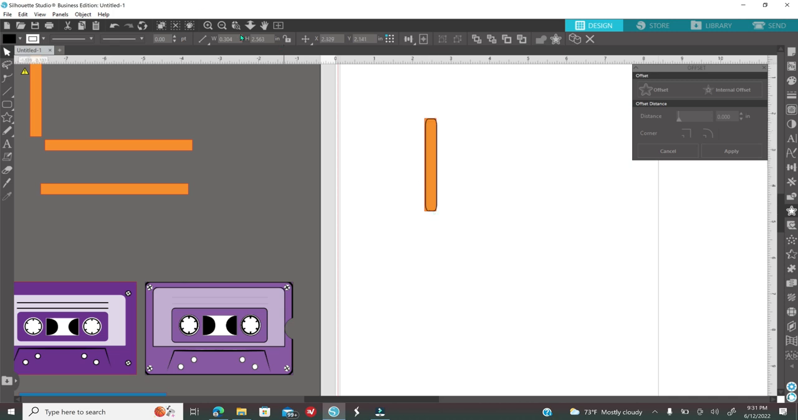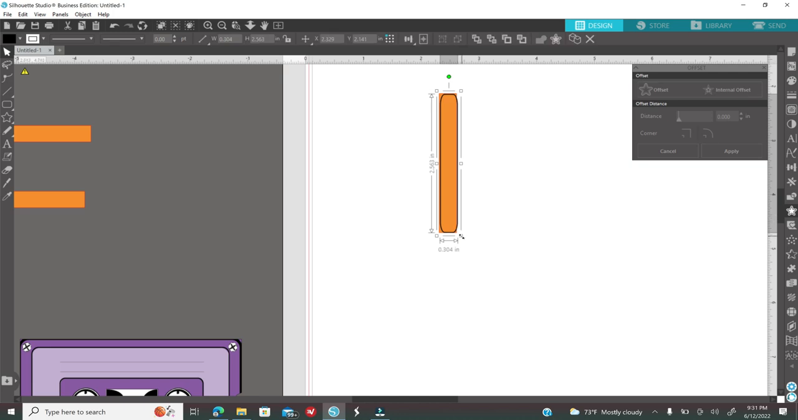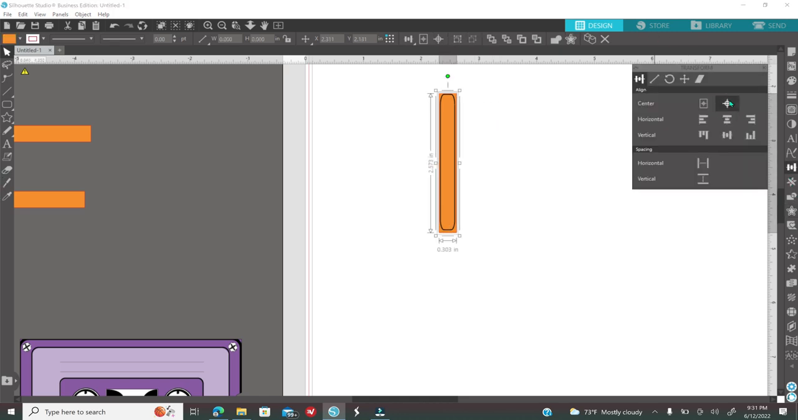Now I need to make sure this fits inside of my rectangle. I'm just gonna click on it and make some adjustments if I have to. Select them both, go to my transform icon and click on center them both together.